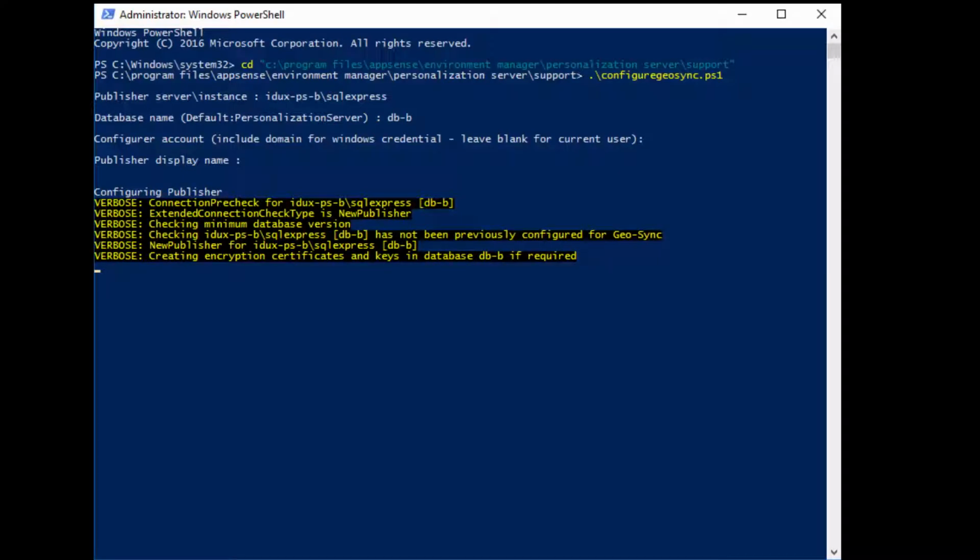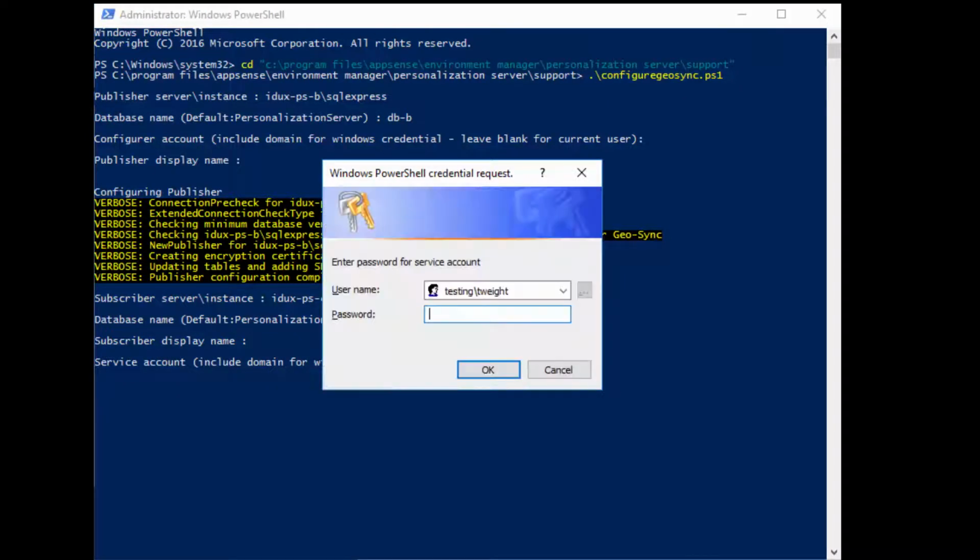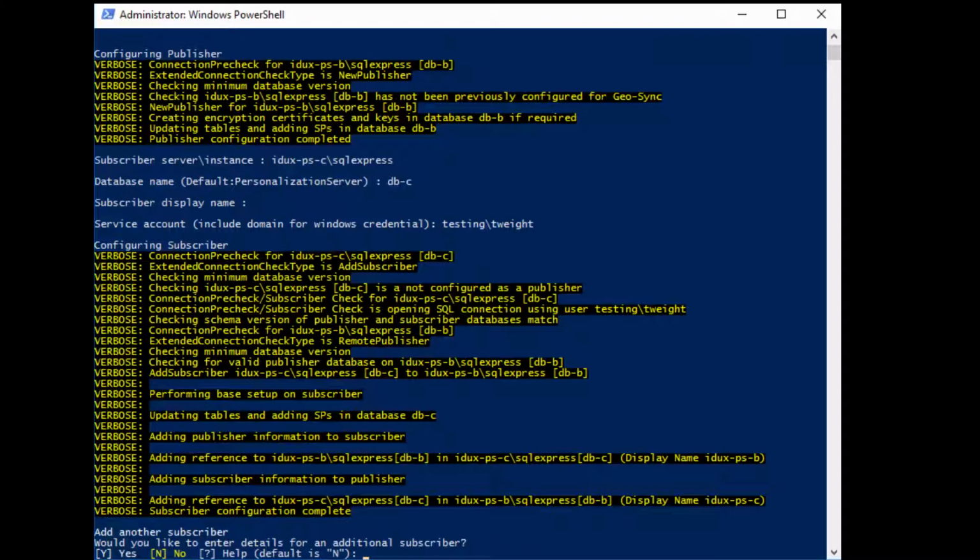Now, enter details of the first subscriber: the subscriber server and instance, the subscriber database name, the subscriber display name. Again, leave this blank to use the SQL Server name. Finally, the service account credentials. If you need a reminder of your service or configurer accounts, check the server configuration portal. See the link in the video description to access the relevant help.